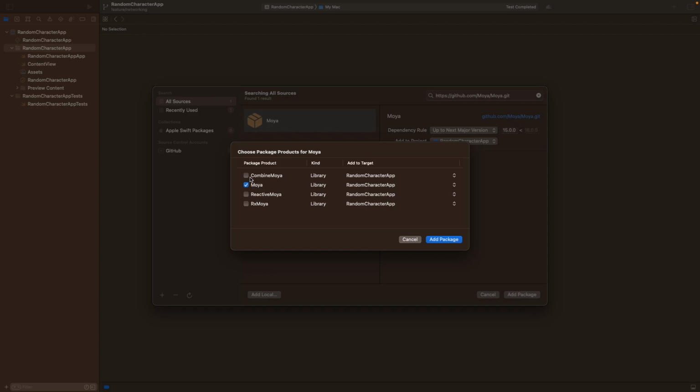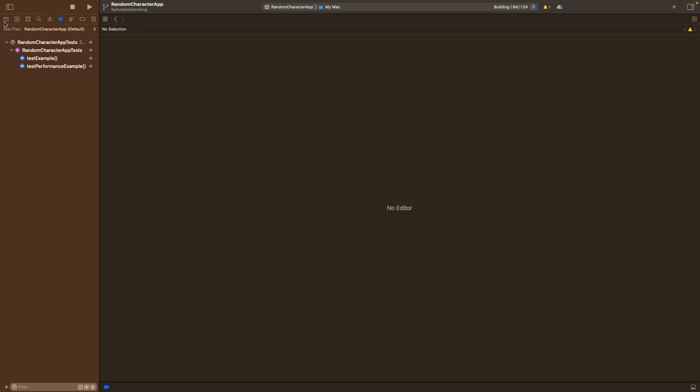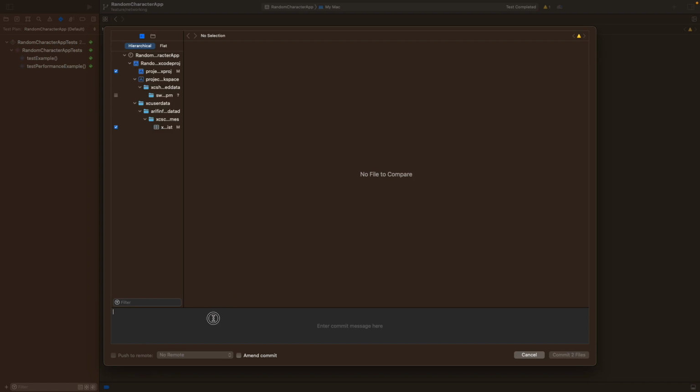I'm going to choose Moya first, and then probably in the future of this playlist I'm going to migrate to Combine. But right now let's use simple async/await, and let's deal with Combine later. So let's add the package and see if we are still good to go. Let's press Command U again and make sure that everything is working, hopefully. All right, perfect. Everything is still working, so let's commit again: install Moya.